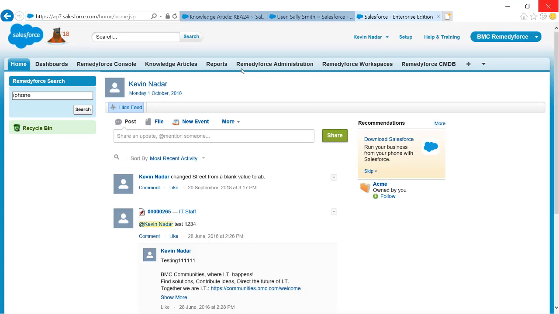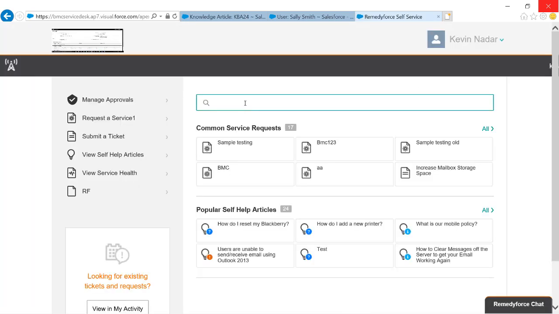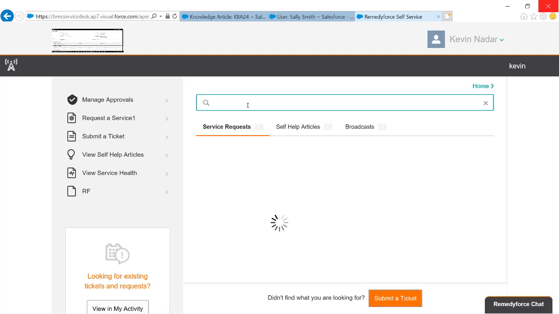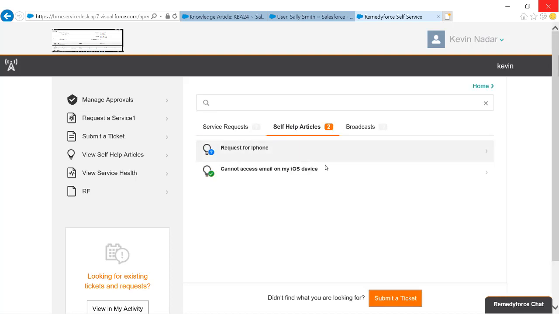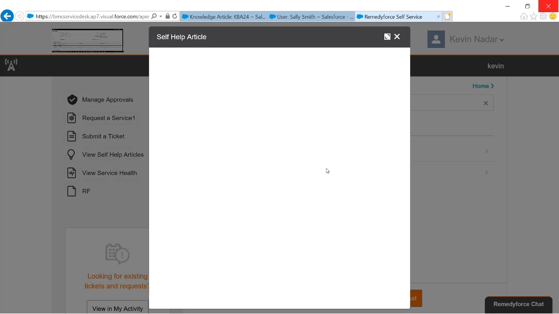To search the knowledge article from the self-service tab, let's click on Remedyforce self-service. Or you can search for the article, example, iPhone. Your request for iPhone, and this will be visible to clients.